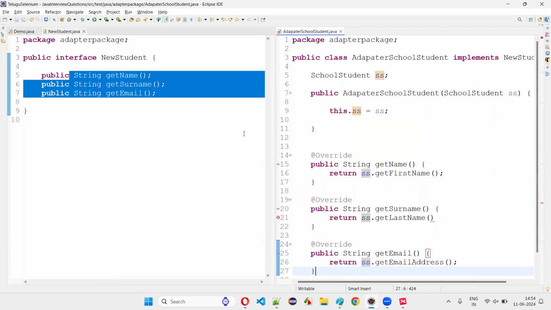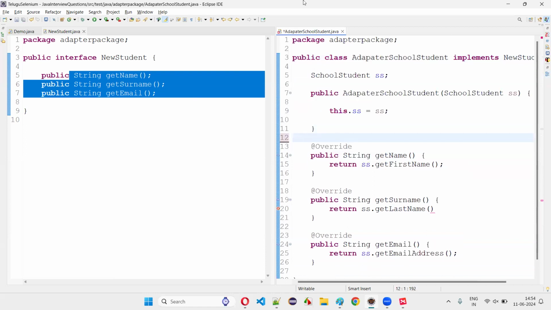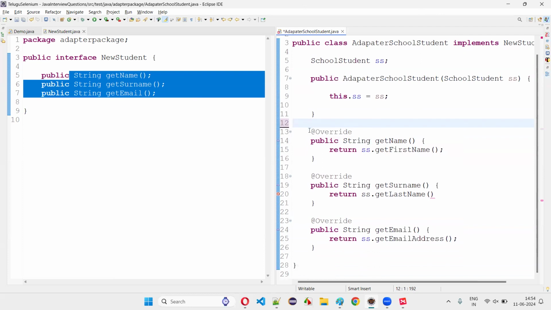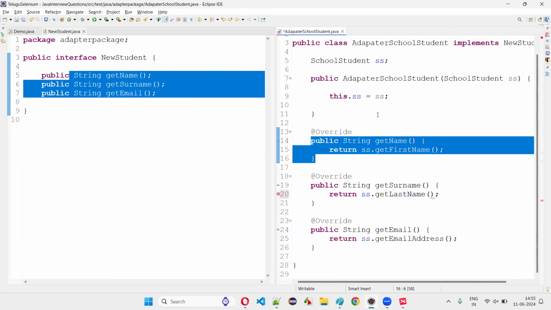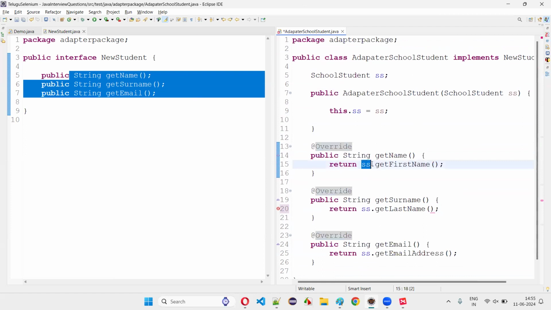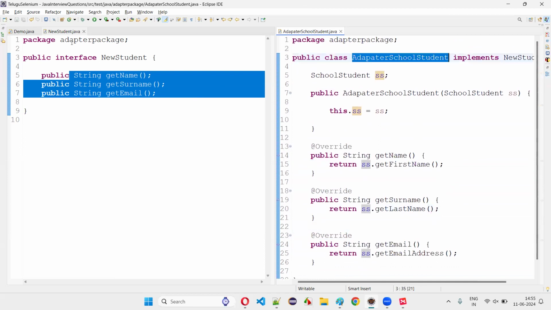Now there came a situation where the classes implementing the old and new interfaces have to work together. In such situations, we have to create an adapter class which will convert the old thing, pouring the old wine into the new bottle. Internally, when you call the methods of the new interface, the object of the old class calls get first name and get last name, so that the issue will be resolved, right? So this is an adapter class, guys. This is what an adapter class is.